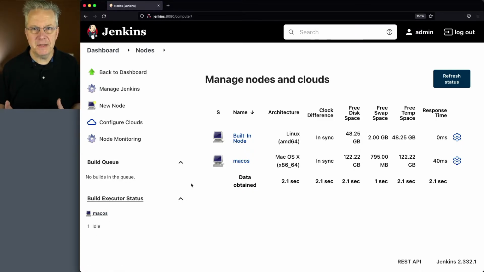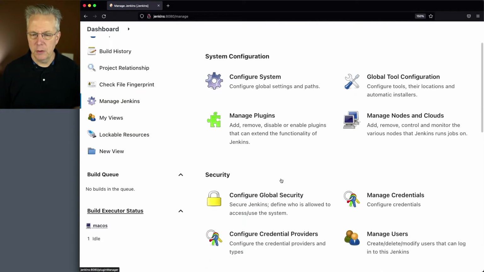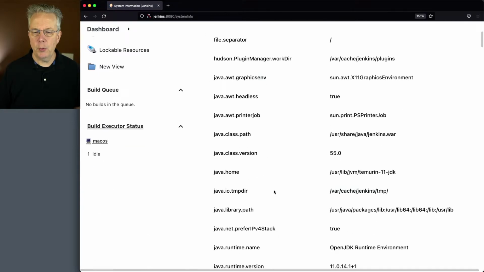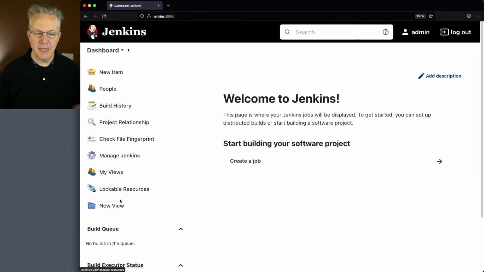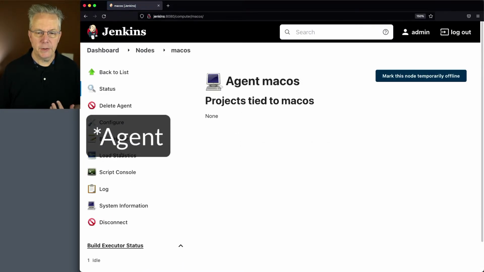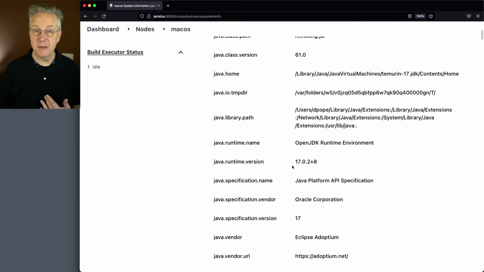However, on this Mac instance I have multiple versions of Java running. If we take a look at the version of Java that is running my controller, we can see under System Information that we are running Java 11.0.14.1. But if we go take a look at our agent, it is currently running Java 17. So what I don't want is to have an 11-based controller with a 17-based agent. I want to keep my agent Java version the same as my controller Java version.